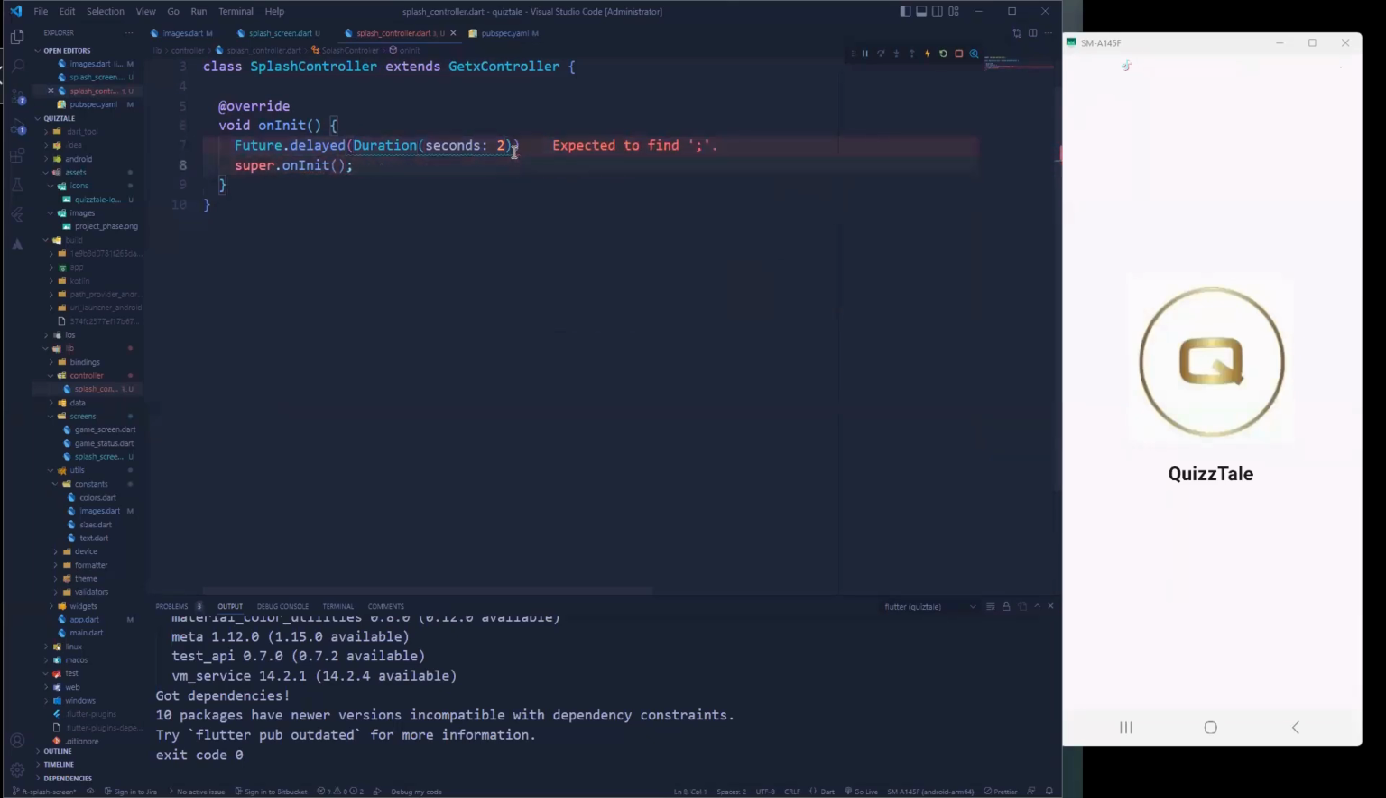Sorry. So now we're going to pass in a function. If you press Control Space, it helps you with suggestions, so I'm going to choose the second one. I want to navigate to the next screen using GetX. I don't have to use Navigator.pop because I'd need a context, and you can see in this class there is no context here.